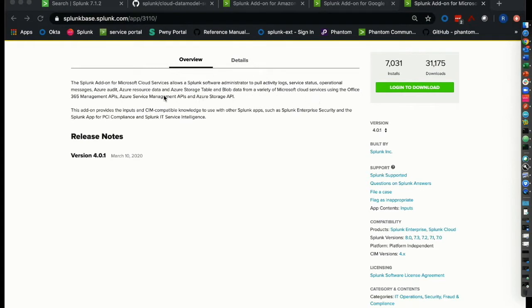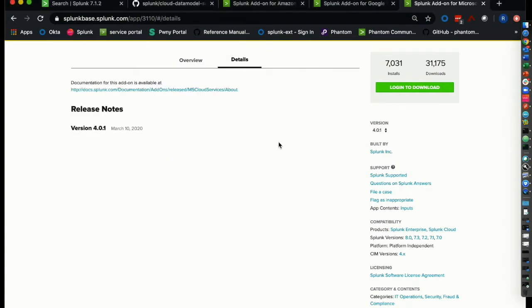In every single one of them, there is an explanation and overview, a release note, if applicable, and a version. There are also details where you can find more information about how to set it up, specific fixes and configuration that you may need to apply.